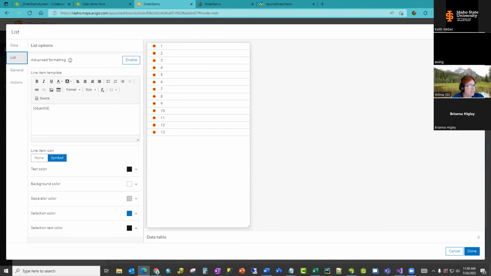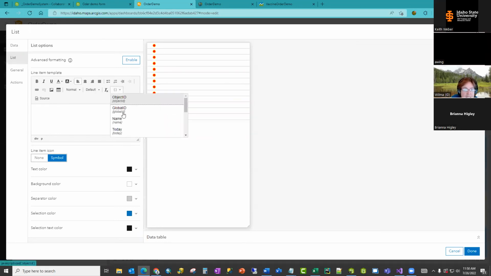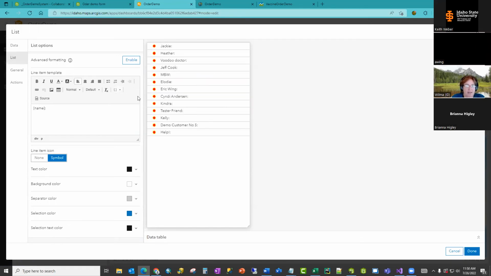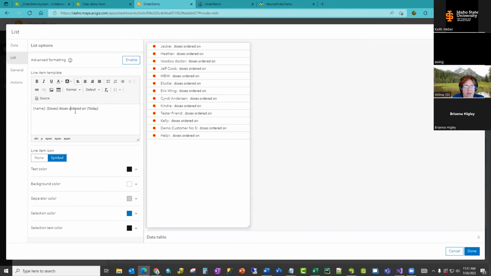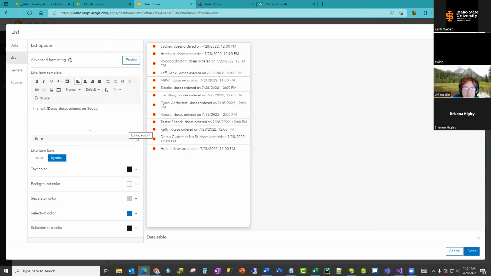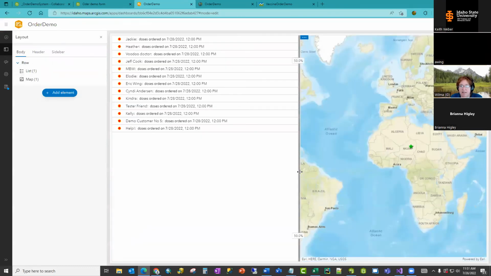So for my list, I'm gonna just put in a little bit of information. Let me just copy and paste this. I fiddled with this earlier. So I would like to have the name and then the number of doses that they ordered and the day that they ordered it on. So that's gonna look something like that. Okay, and I think maybe today turned out to be just a slightly different name. There we go. Okay, so I'm gonna go ahead and save this. I'll click done. All right.